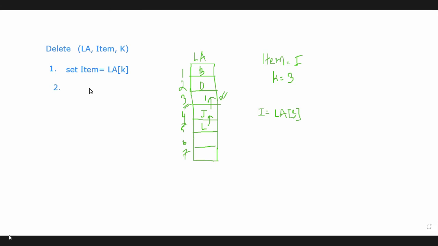We have a variable, suppose I. So how many times or how many data items will be shifted upward? 3 minus 5? In algorithm, actually, we can't write 3 or 5. We have to use some generalized term here, right? We can use some general term, that is k minus n. What is the value of k? The value of k is 3 and n is 5.